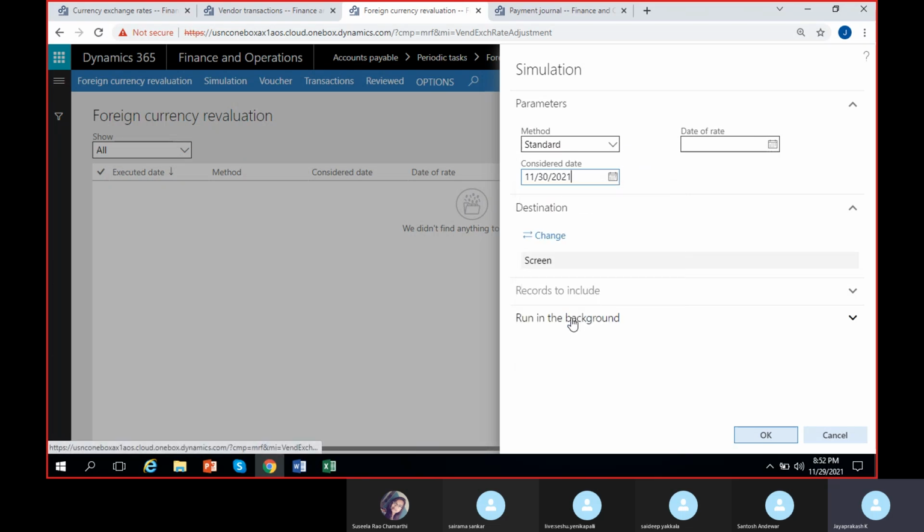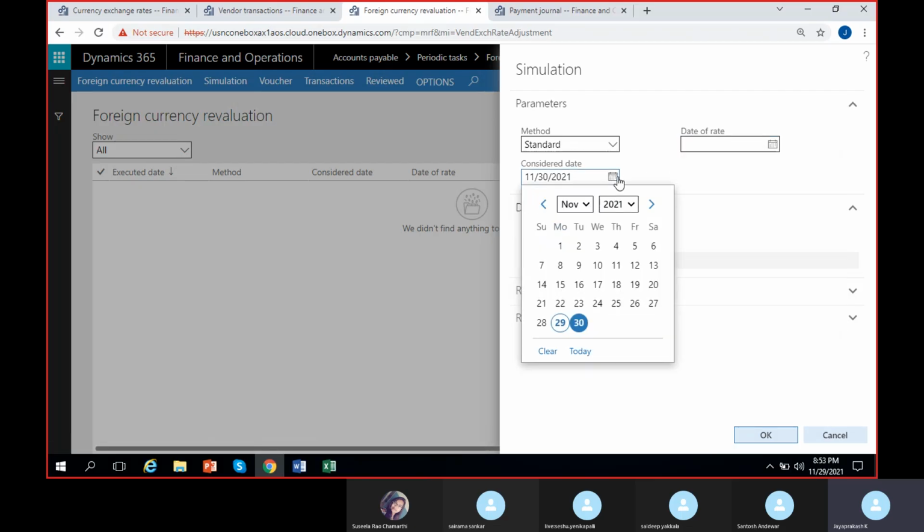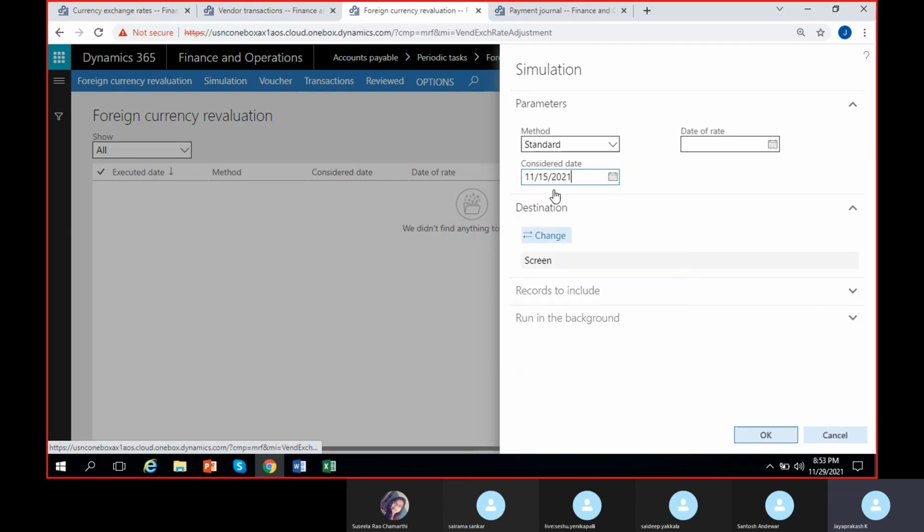I'll say until 30th. Okay, which rate do you want to consider? You can say 30th again, or what I would like to do is select 15th. Until 15th, what are the open invoices I have? I will select the date of rate as 15 only, according to the 15th November rate. So on 15th November the rate is changing from 120 to $130. There is a $10 hike on 100 GBP. So I'll select that 15 and 15.